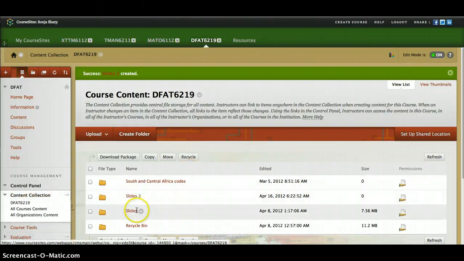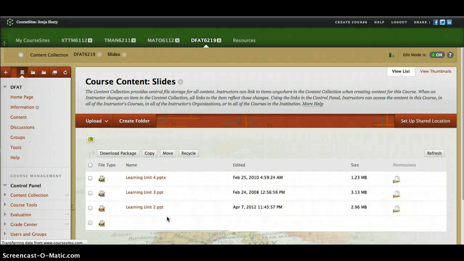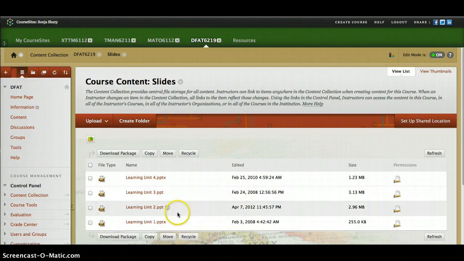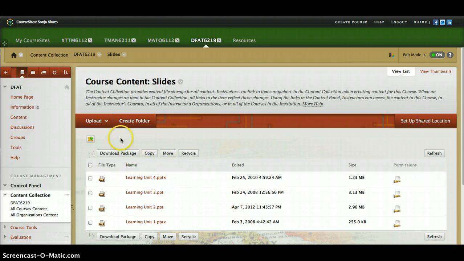Now, just to make sure, I want to see what slides I have put in. I've only put in 4, so I'm going to carry on giving them more of those. So I'm going to go back.